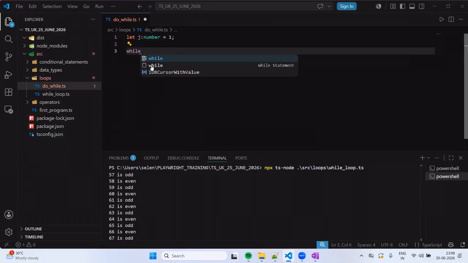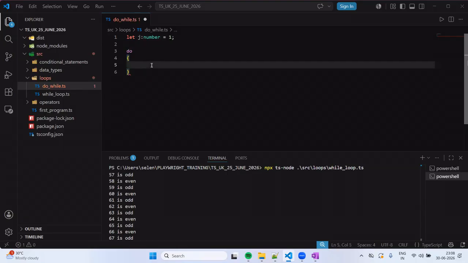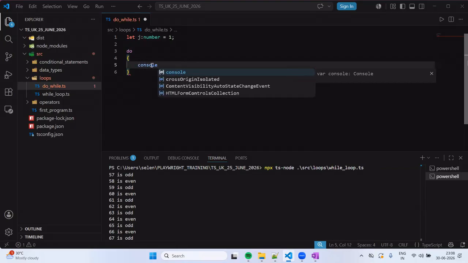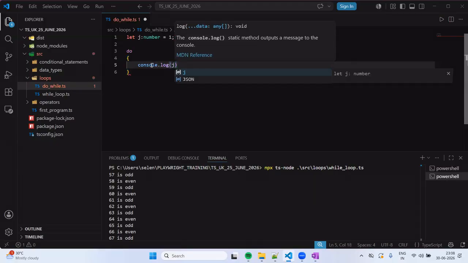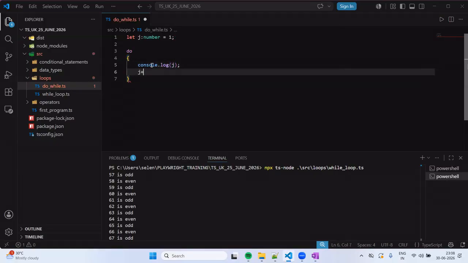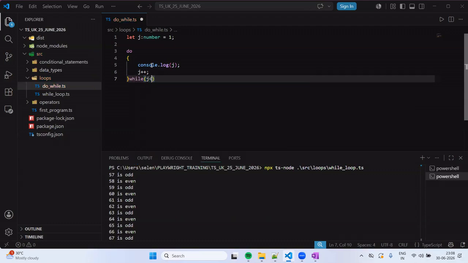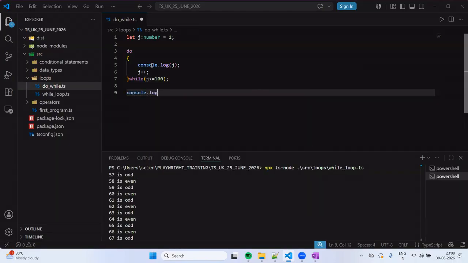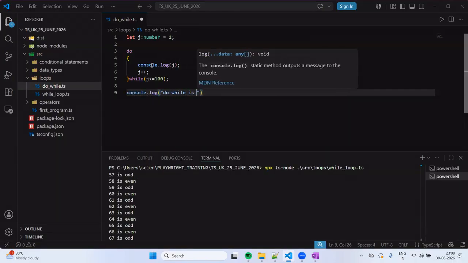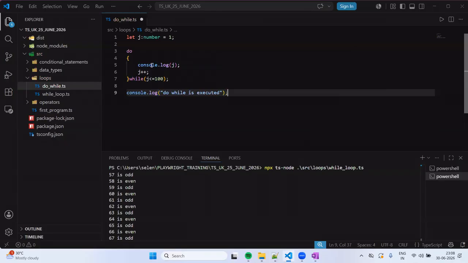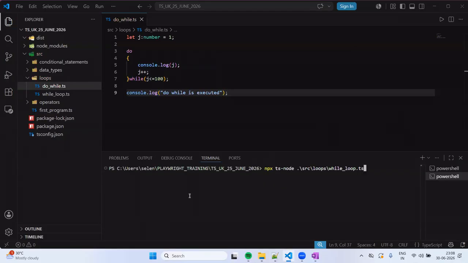Let's say I want to print numbers 1 to 100. First I'll write do here, and I would say console.log of j. Then I'll do j++. Here I would write while j less than or equal to 100. Now I'll say do while is executed. Let me run this.